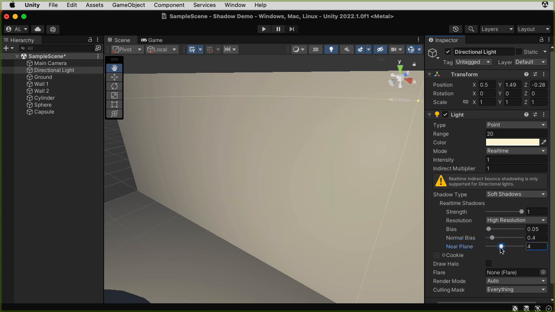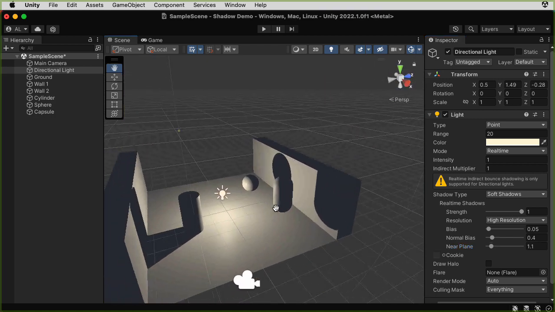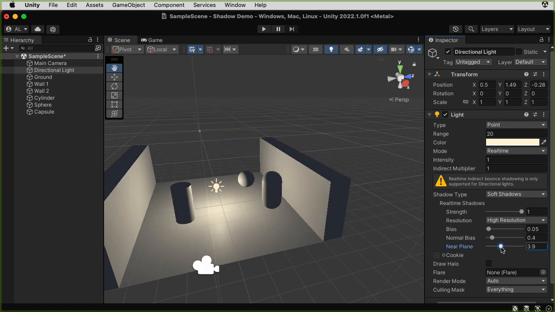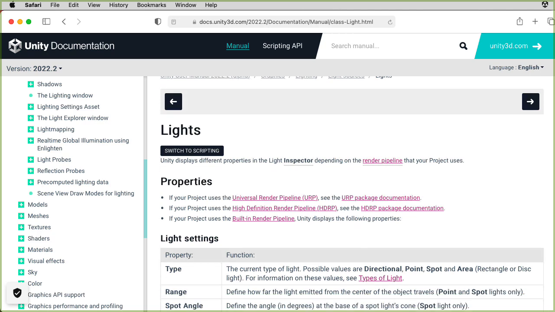Let's see, near plane. Whoa. Okay, actually, let me zoom out a bit and let's see what the near plane does. So it looks like what the near plane does is that it will not bother to cast shadows for objects that are pretty near, because if I move the near plane out, then only this capsule here is casting shadows. Let's check that out. So let's take a look at the docs for the light properties.